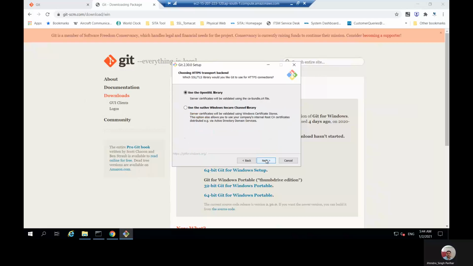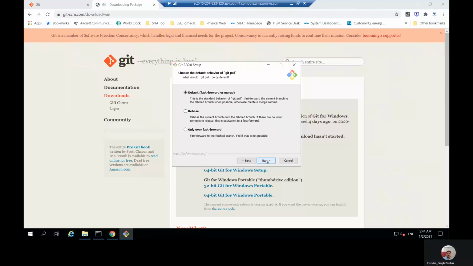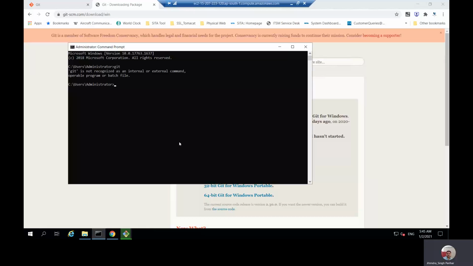Okay, next, next. Simply install with the defaults, so we are not going to bother more about it. You can also explore the other options, but I'm just using the default one. Meanwhile, if I enter git, okay, so far there is no Git. No Git is installed.